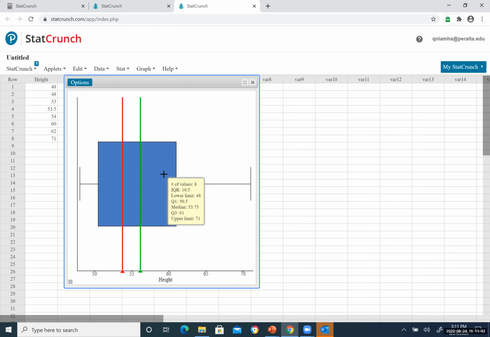Q3 and Q1 are computed right there, you see? Q1 is 50.5 and Q3 is 61. They subtract them from each other and you get the 10.5 IQR right there. The median is computed for us as 53.75. But if the question is asking for the mean, then you scroll your mouse to the red color. Oh, this is the median. So the mean is maybe the green. There you go.